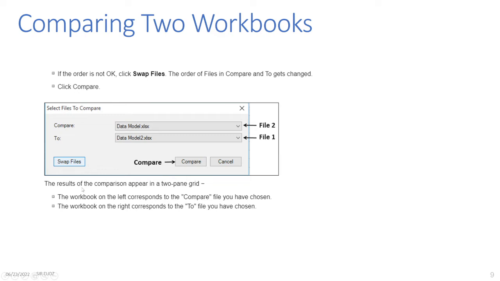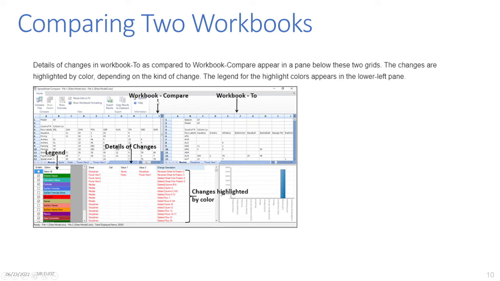The result of the comparison appears in a two-pane grid. The workbook on the left corresponds to the Compare file you have chosen, and the workbook on the right corresponds to the To file you have chosen. So there are two panes here. This is the Compare and this is Workbook 2. Details of changes in Workbook 2 as compared to the Compare workbook appear in a pane below these two grids.